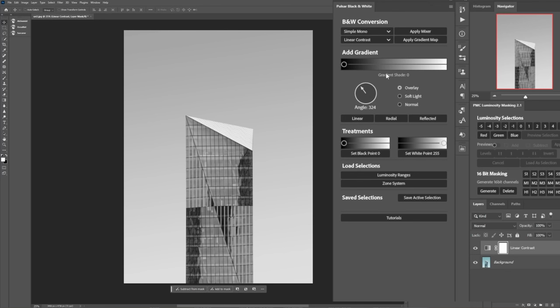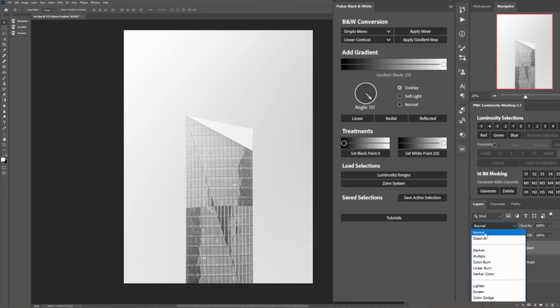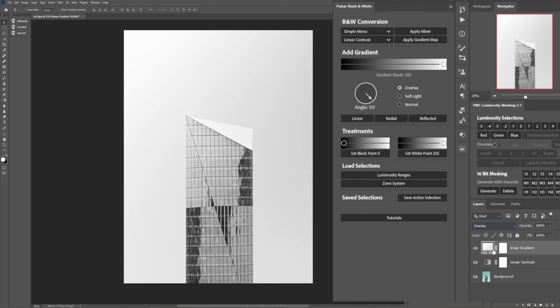And then again, a white gradient is going to add a lightening effect, which, like I said, is different to just applying a white gradient on top of your image. I can demonstrate that now by changing the blend mode over here. This is what it looks like in overlay, and this is what it looks like in normal. Going back to overlay. So that is how the gradients work.